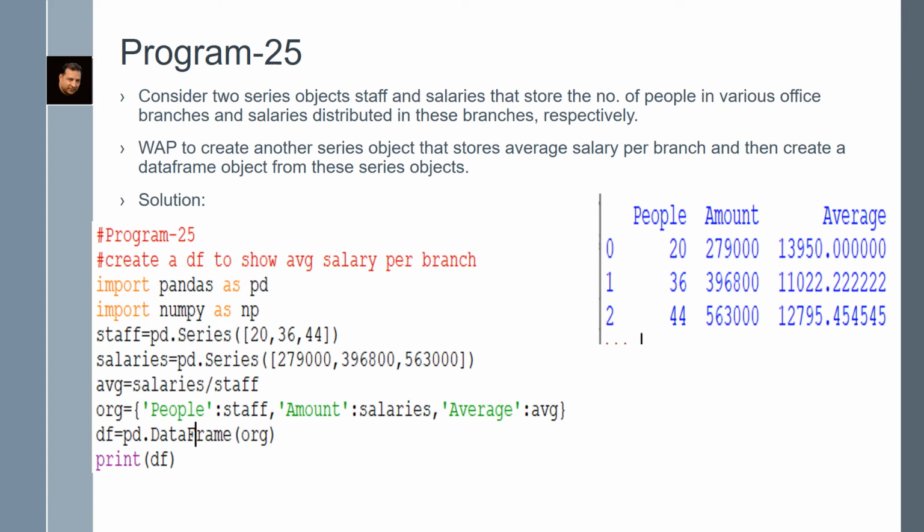Program 25. Consider 2 series objects, staff and salaries, that store the number of people in staff and salaries distributed in these branches in the salaries series. Then you have to write a program to create another series that stores the average salary per branch. Then create a data frame object from these series objects. So let us see them one by one.